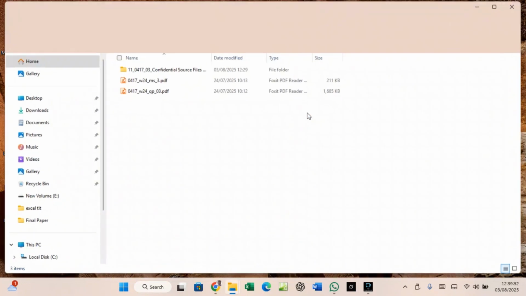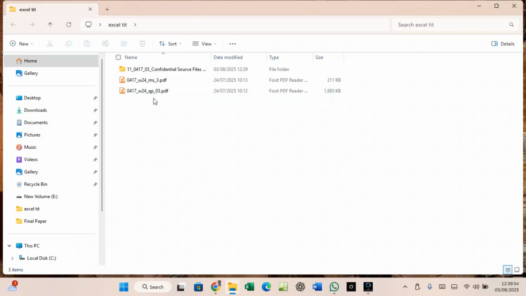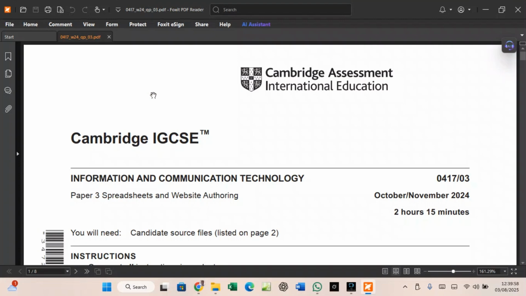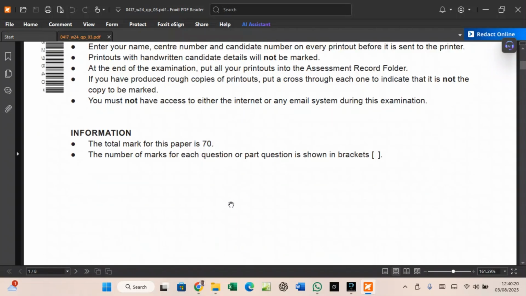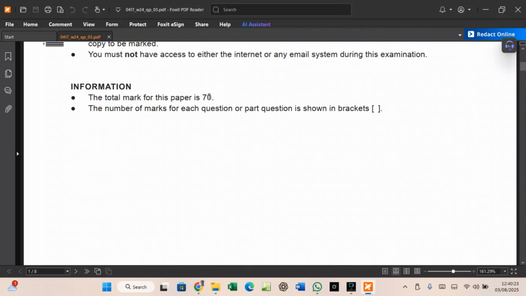If I open this, I'll be able to find the question paper. Let me look at the question paper and see how it looks. It is a paper 3, spreadsheet and website authoring. I'm interested in the spreadsheet because of the number of formulas that are required there. The component was 0314. This is the code for ICT. November, October 2024, 2 hours 15 minutes. If I scroll down, it is marked out of 70.